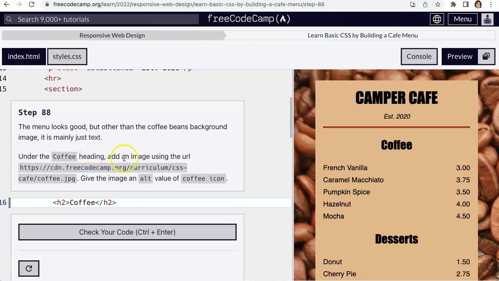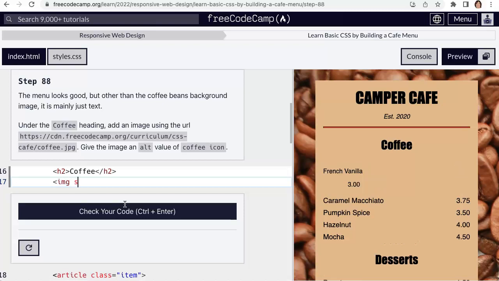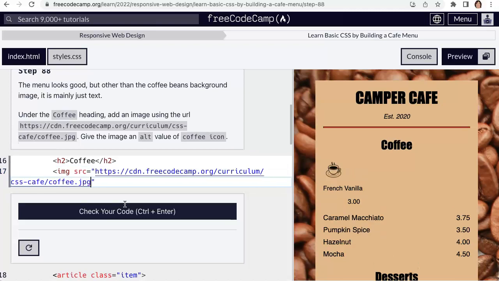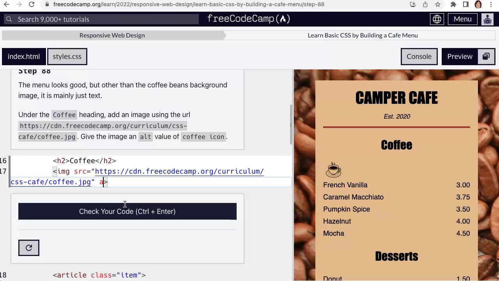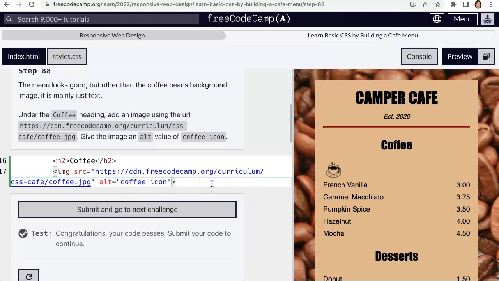So here we go. Under the coffee heading, add an image using the URL. Okay, let's do this. I'm just going to copy this first. And now under the coffee heading, we're going to have this adorable coffee icon. Okay, so img src equals quotation marks, paste it, and alt equals quotation marks, coffee icon. Command C, Command V, check it out.